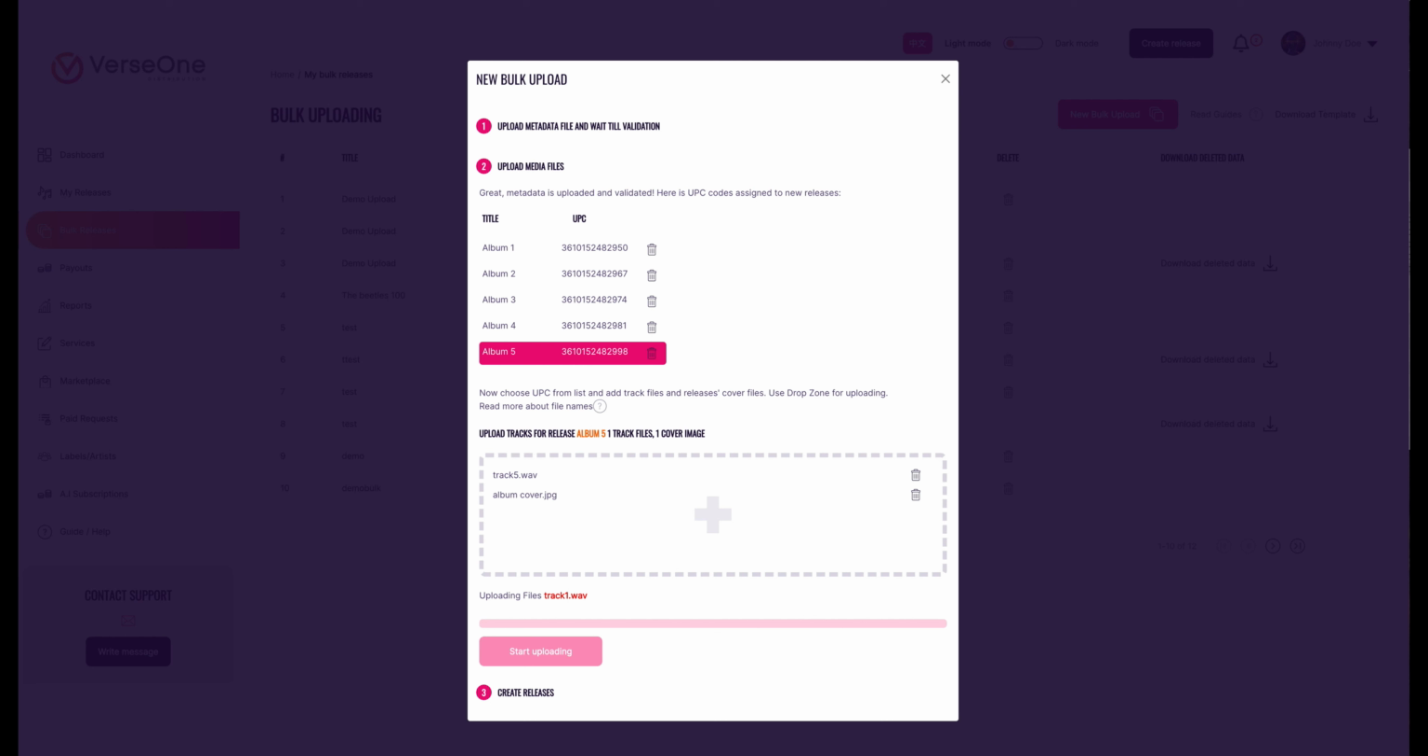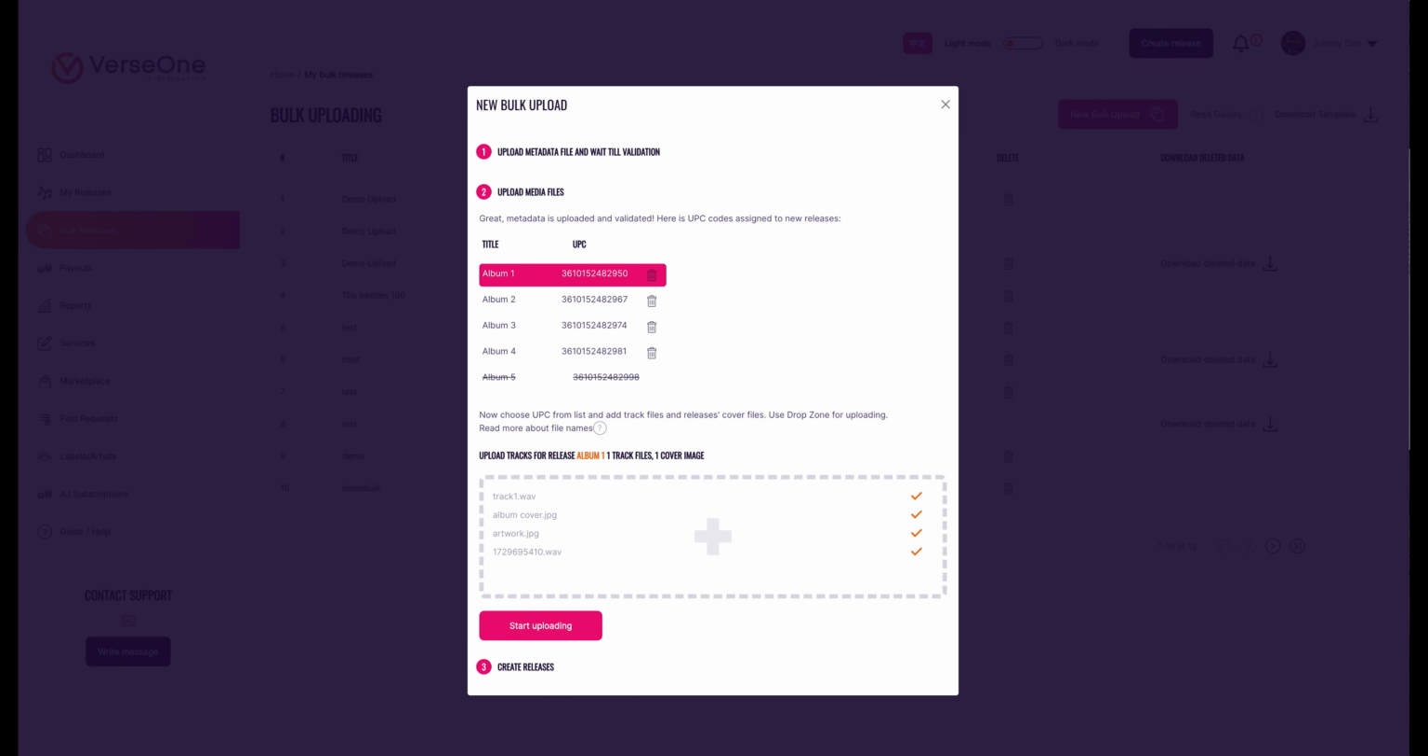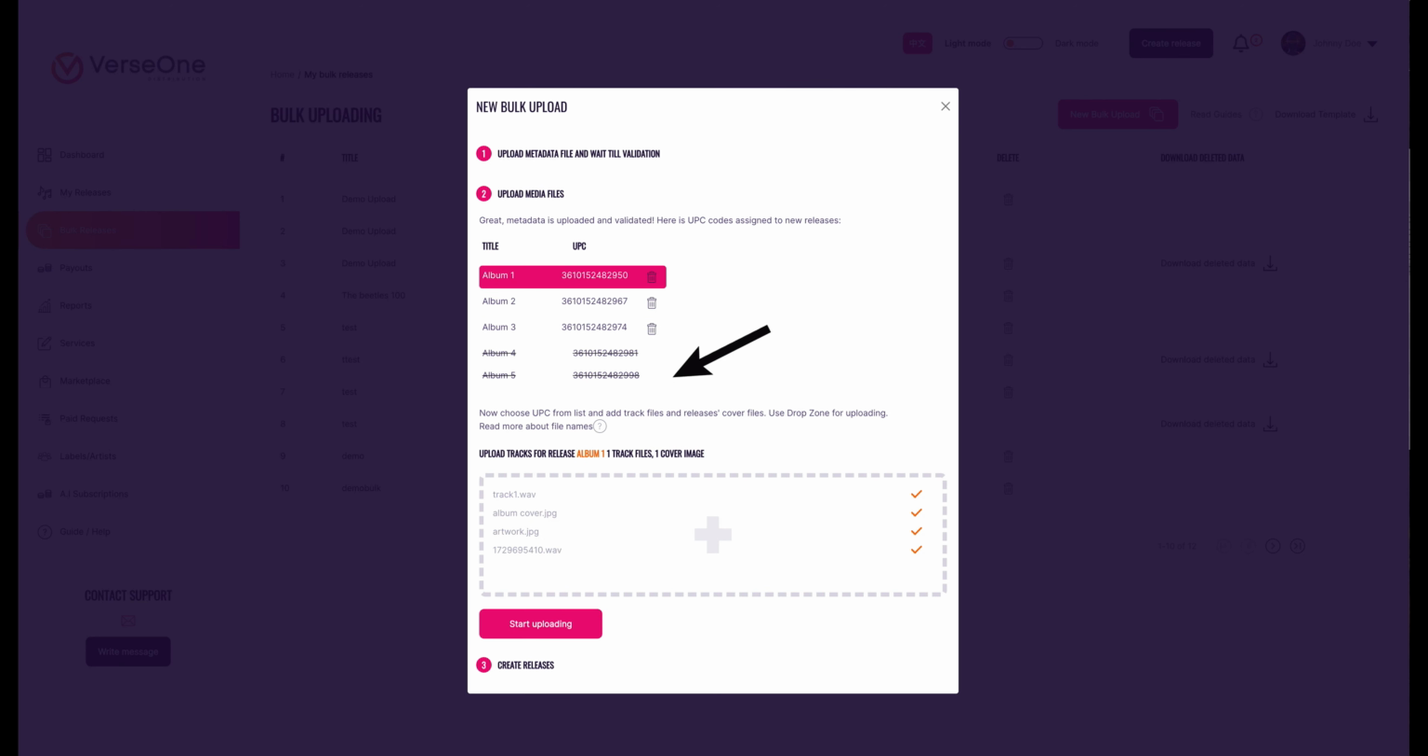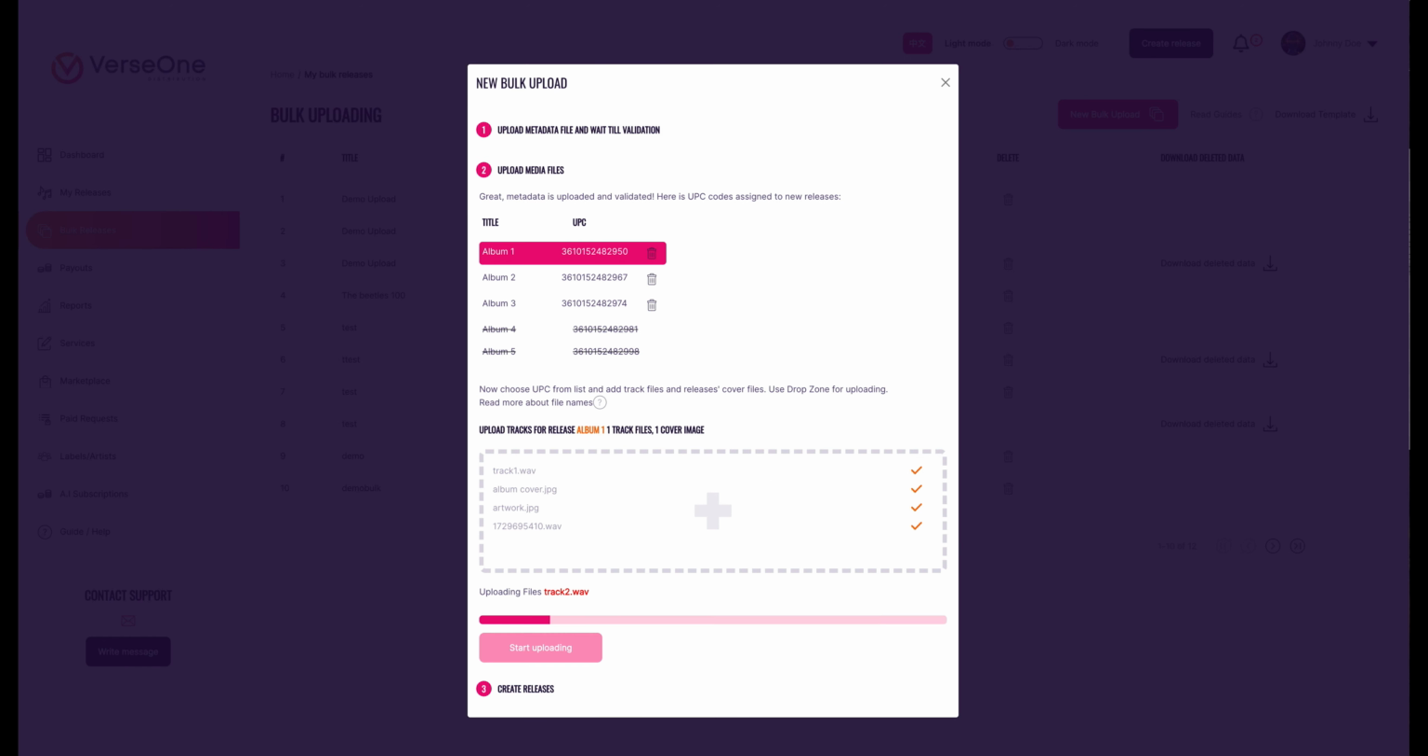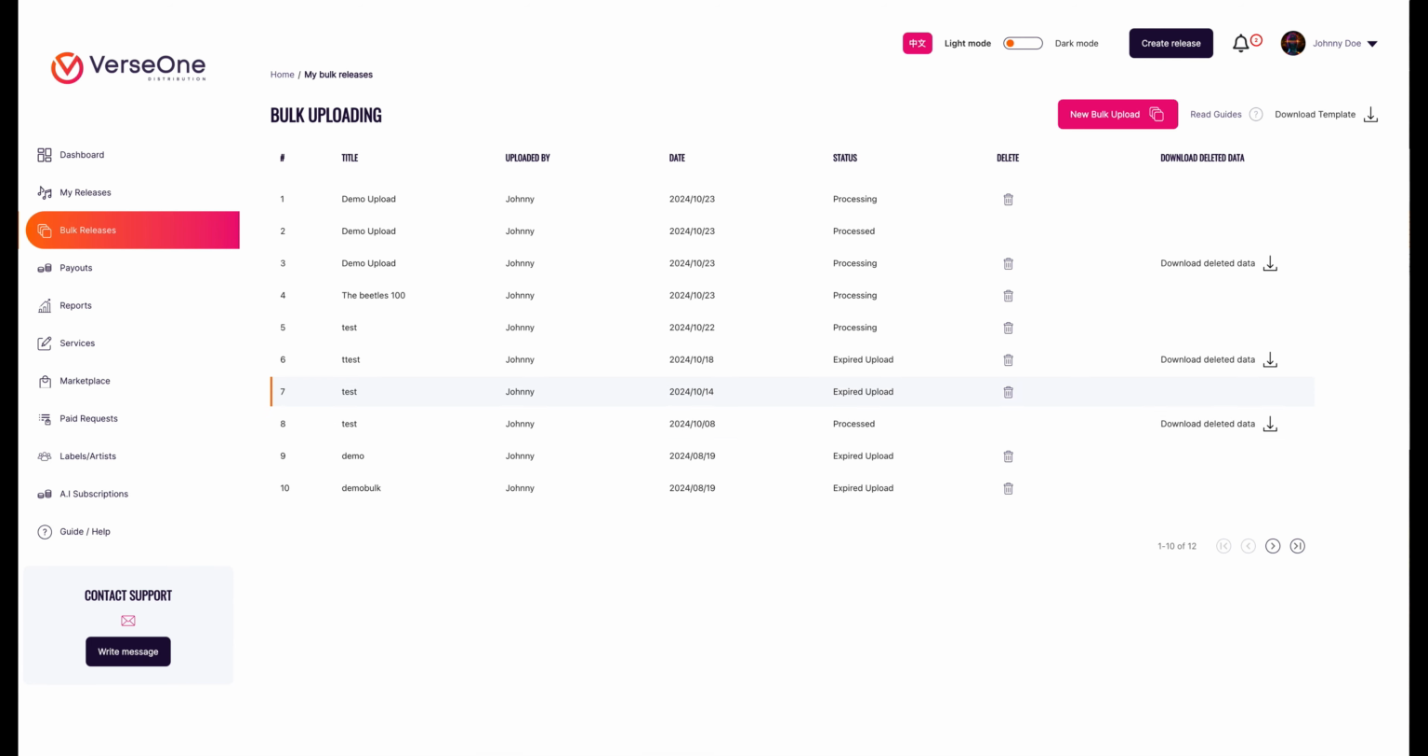For instance, if 50 albums are uploaded and 3 of them contain metadata errors, specific albums can be deleted, allowing the other 47 to be processed successfully. The erroneous albums can be re-uploaded once corrected. Completed uploads will be marked as processed, while incomplete ones will be labeled as processing.